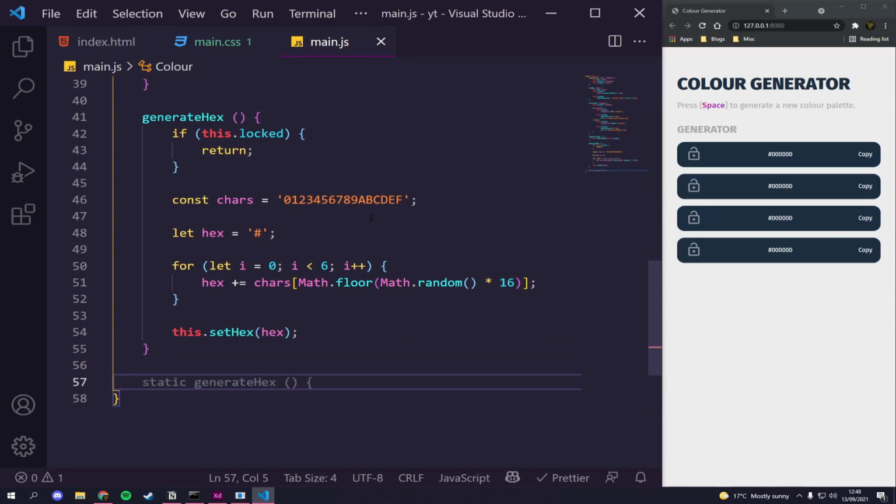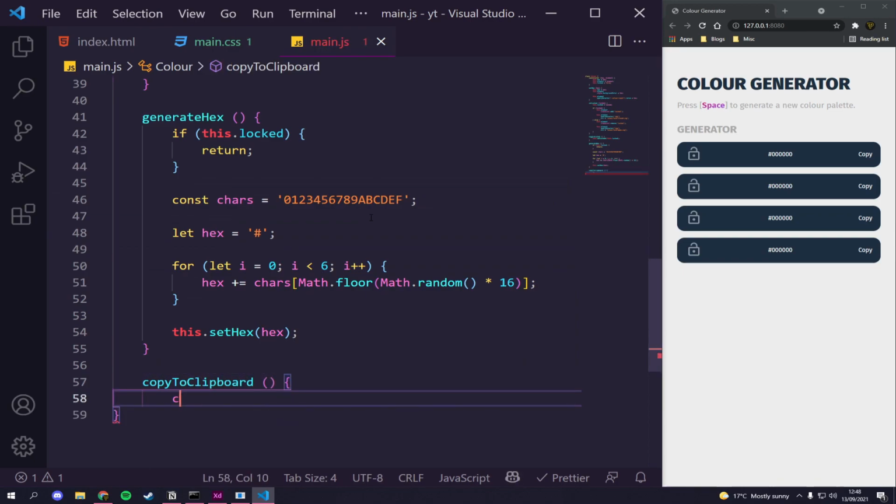But yeah, so once we've done that, we're just going to say copy to clipboard. So we're going to get the copy to clipboard feature, and we'll just say const input is equal to this.element.query set color input.